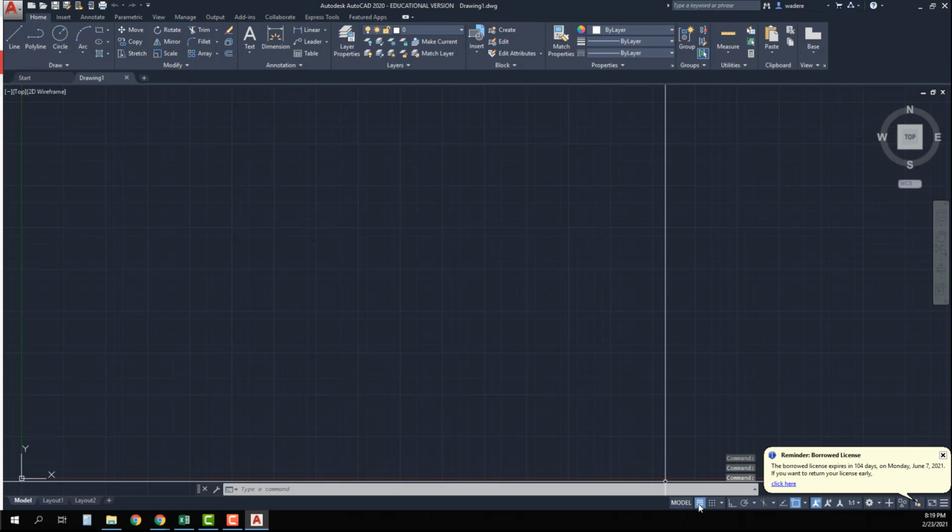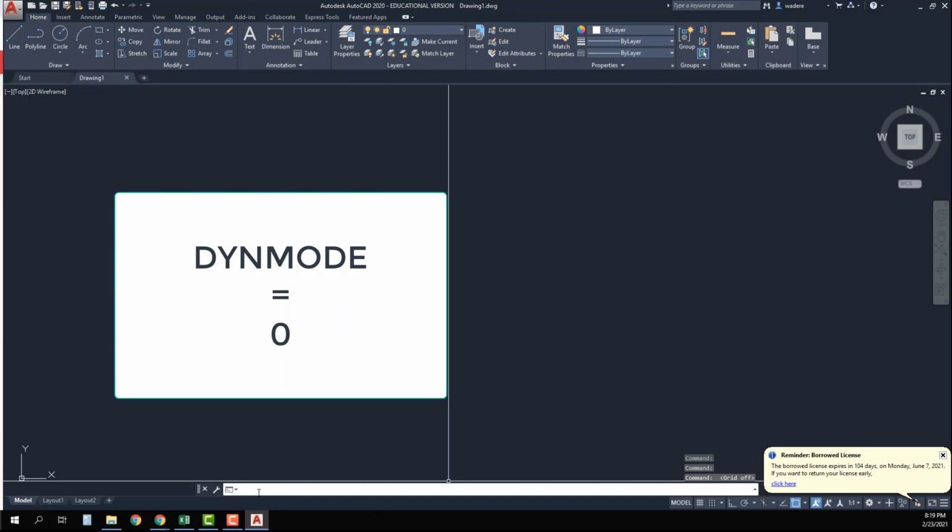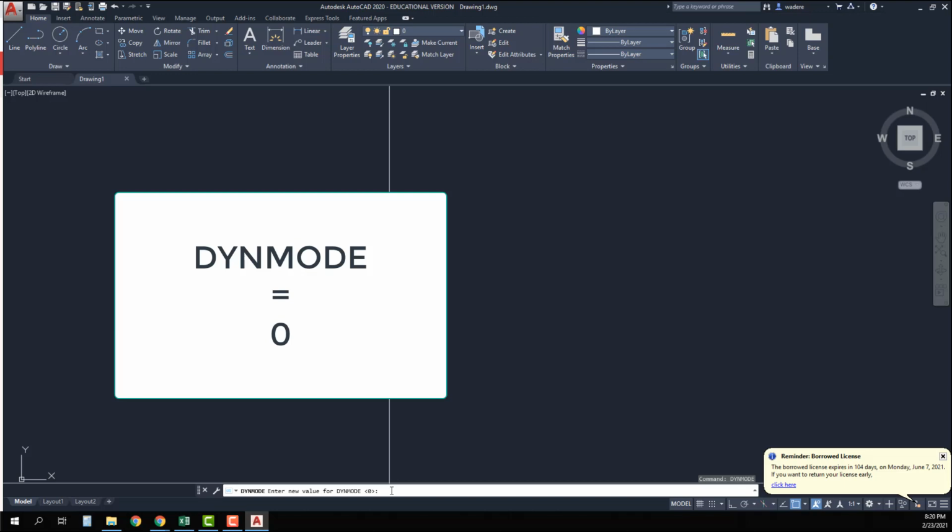First thing I want to do is close my grid. The second thing that I want to do is I want to type in Dyn mode, and I want to make sure that my value is at 0. Some of you, I believe, have encountered not turning off your Dyn mode and how it can cause you some headaches. So again, I highly suggest at this point that you turn it off. And once you become a much better user of AutoCAD, then you are welcome to use Dyn mode. To save yourself some headaches, I would make sure that that is off and then just hit enter.